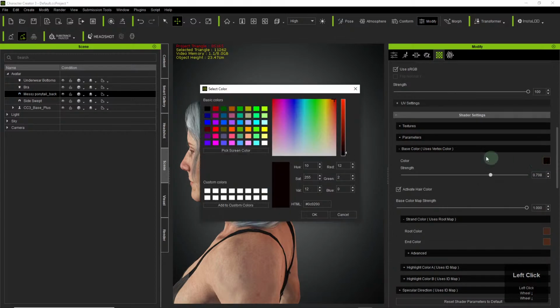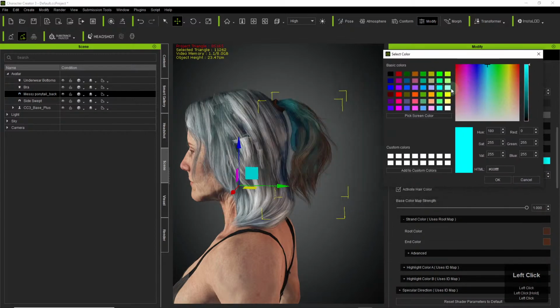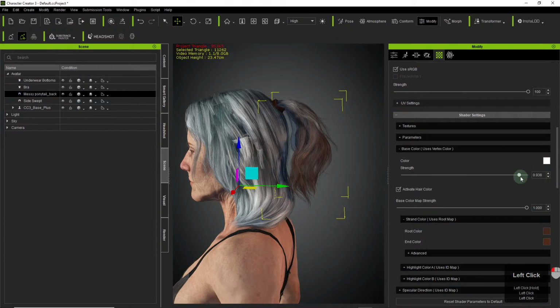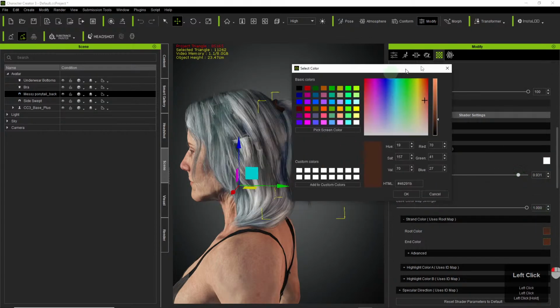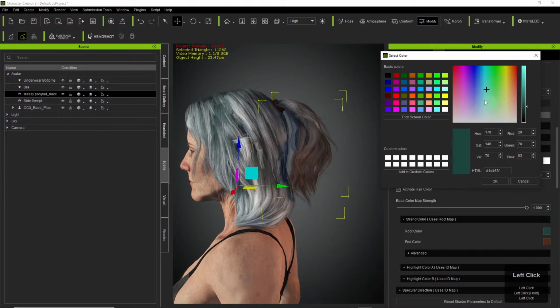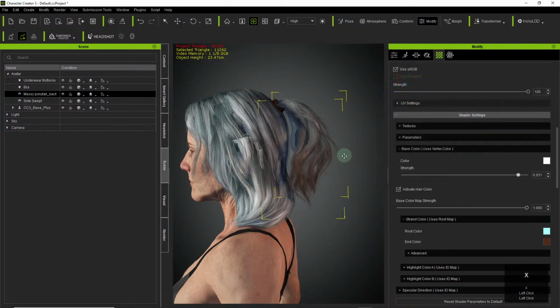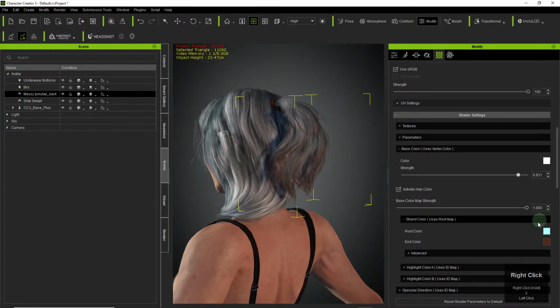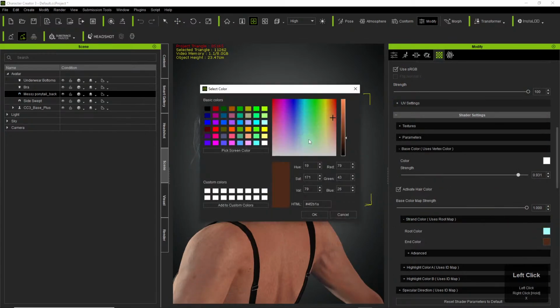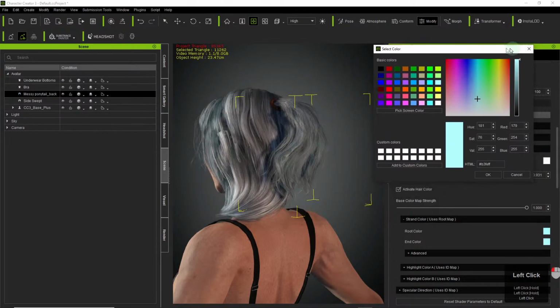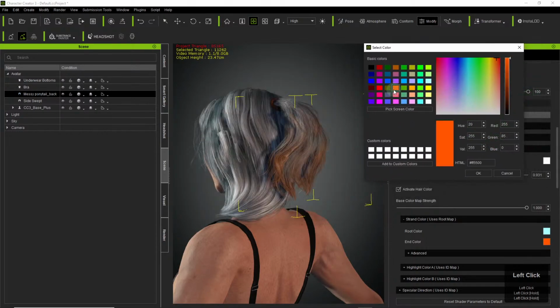Base color, sort that out. Don't see it too much. Okay, let's mess around with this a bit. Just sort out the end a bit lighter. Yeah, so not a good look, a better look.